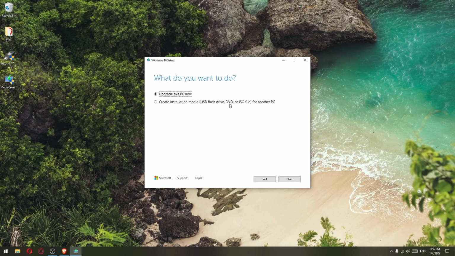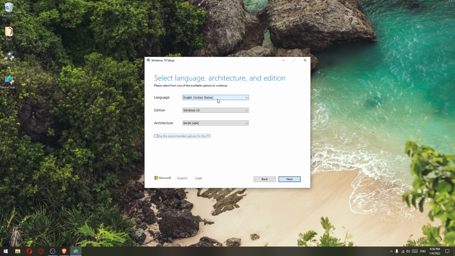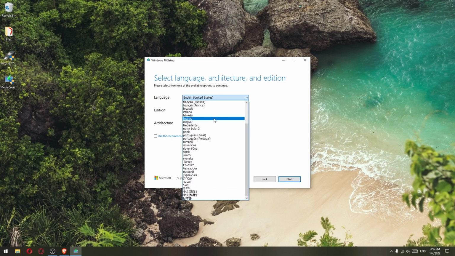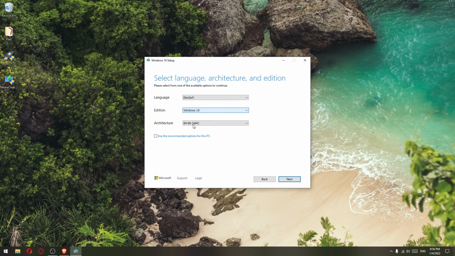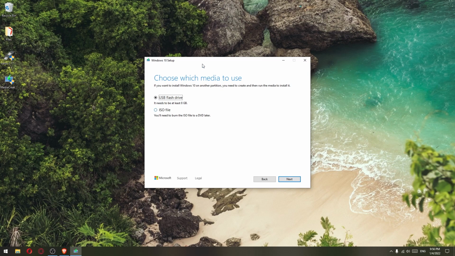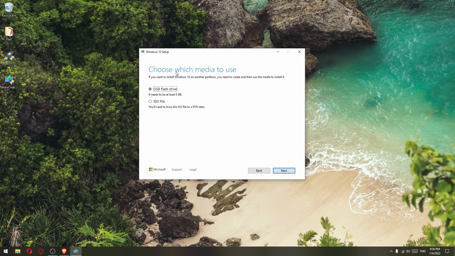Now I just want the ISO file, so I'm going to click this, create installation media. Click next. And over here you can select your preferred language. Let's say I want German, Deutsch, edition Windows 10, and then I'll just select, let's see, 64 architecture and click next. Now this setup allows you to download Windows and put it on a USB flash drive, but I want to download the ISO file, so I'm going to select this option.